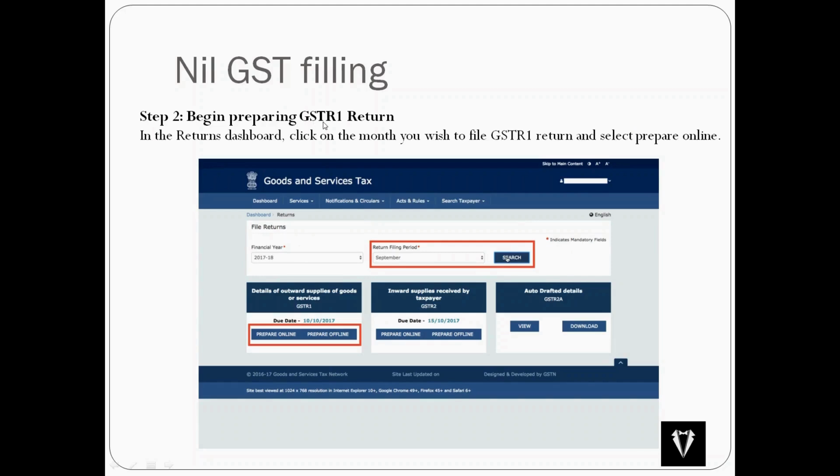Click on the financial year that you want to file and prepare. We have to file GSTR-1 only, because there is no sale and no purchase, so there is no need to file GSTR-2. We will just file the GSTR-1 return and go to the return filing period. Let's say you are filing for September. This is 2017-18, an older picture. You can consider the 2023-24 financial year, and click on the current month. Then click search.